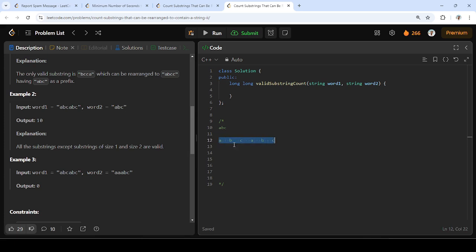Anything after that from that point will be included, right? So this will give me 4, right? 1, 2, 3, 4. This will give me 3, this will give me 2, this will give me 1. Alright, so that is my answer.